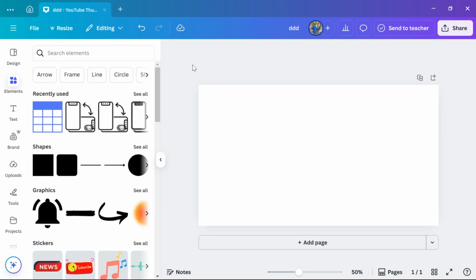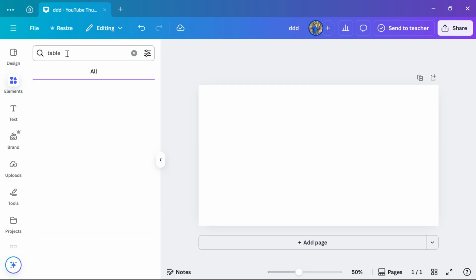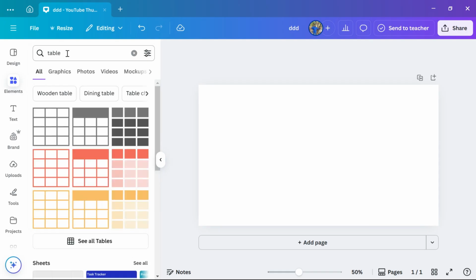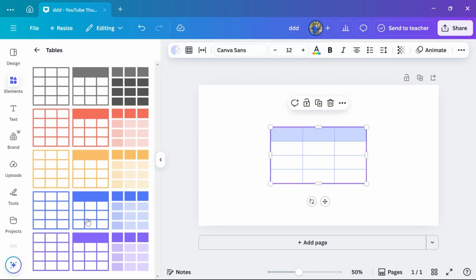In the search bar under Elements, type Table and press Enter. You'll see several table styles under the Charts or Tables section. Now, click on a table design you like, and it will be added to your canvas.